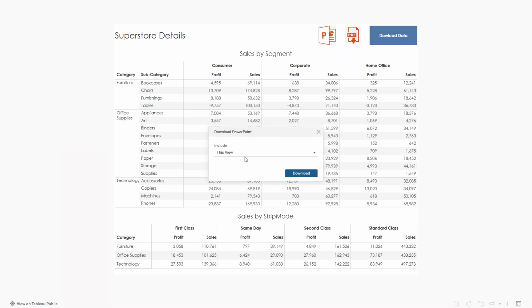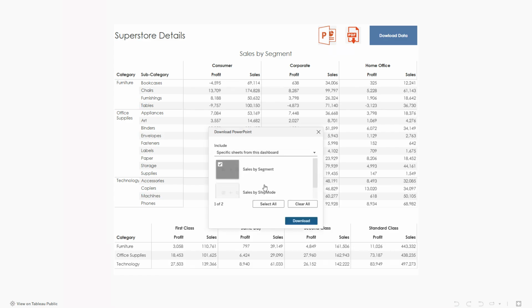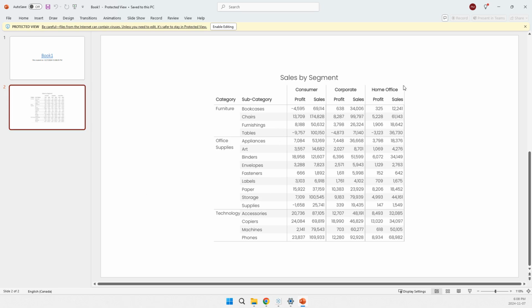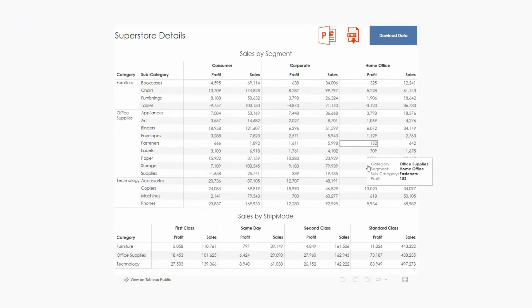Click on it. It gives us a choice whether this view, a specific sheet from this dashboard, or sheets from this entire workbook. I'm going to choose sheets from this dashboard, just the sales by segment, which is the first one, and download. When I open it, this is how it looks. I just chose that table and it downloaded only that specific table.